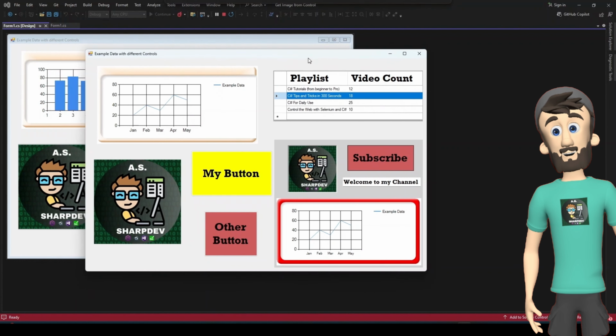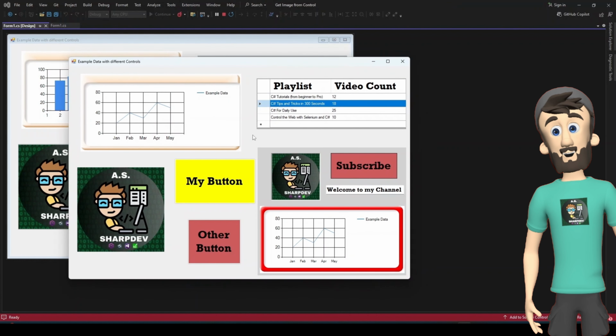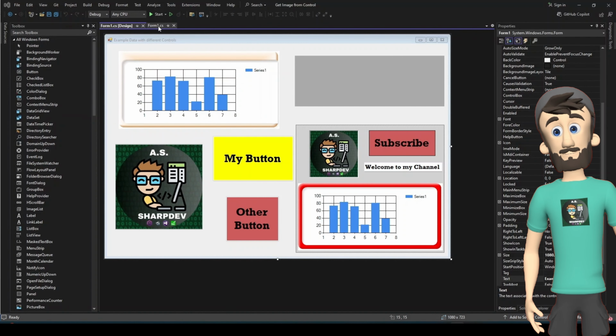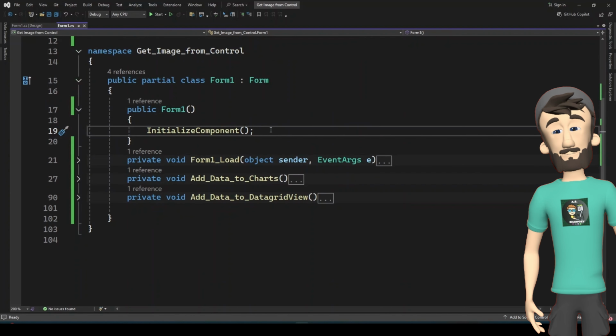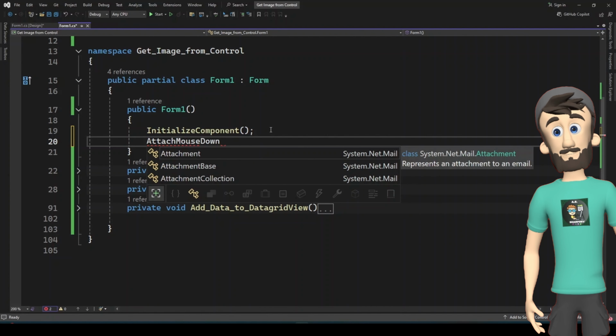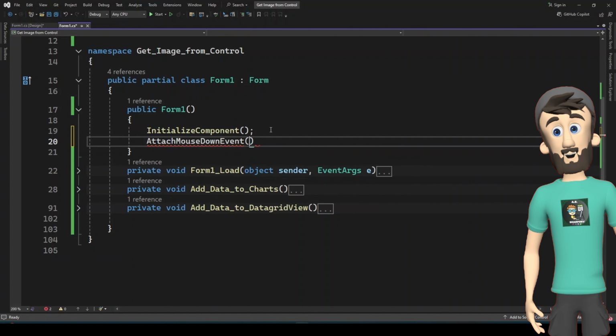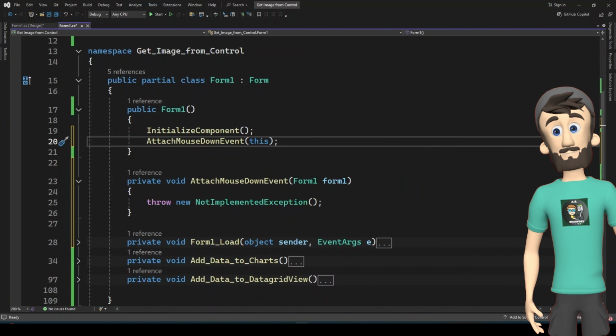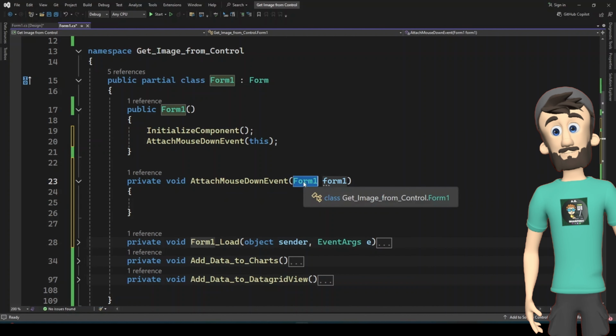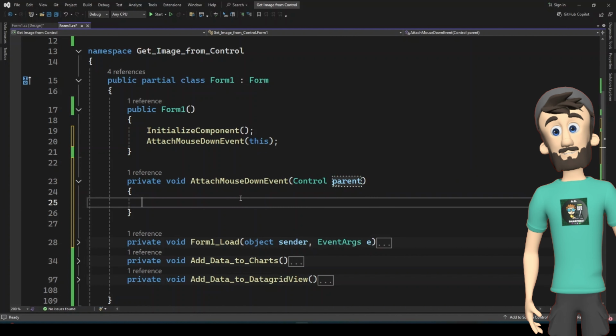So I would say it makes sense to show you a simple solution to this problem first. We will create our own event which allows us to capture a mouse click on any control and evaluate it for our purposes. For this we create a new method directly after the initialize method from our form and give it as parameter our form control. We call it attach mouse down event, because that is exactly what it should do for us.